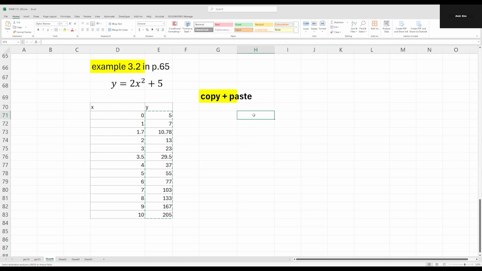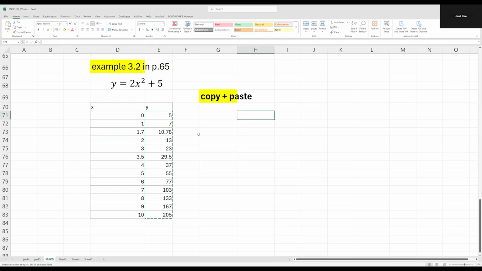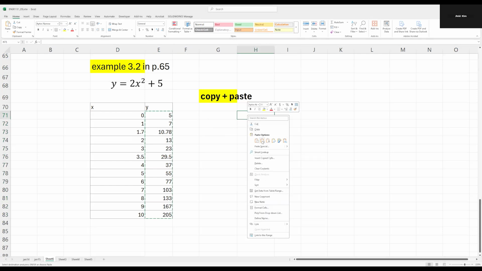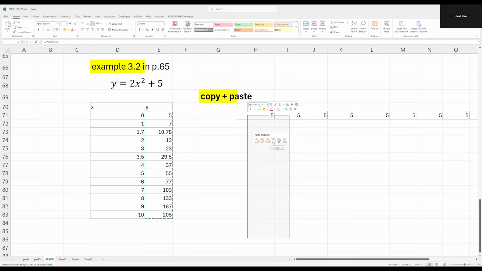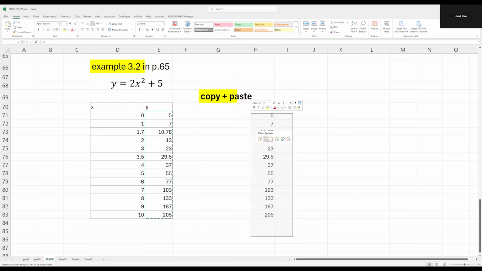What I have to do is right click, and there are several options to paste this. I can just paste as is. I can paste, uh-oh, copy again, copy and paste. I can paste just the values. I can paste just the formula. I can paste transpose. Okay, so if I just want to copy and paste the values, I'll right click and then I'll select values.